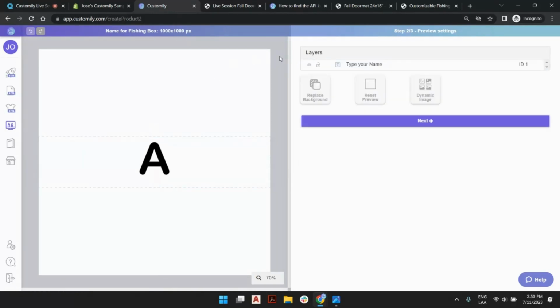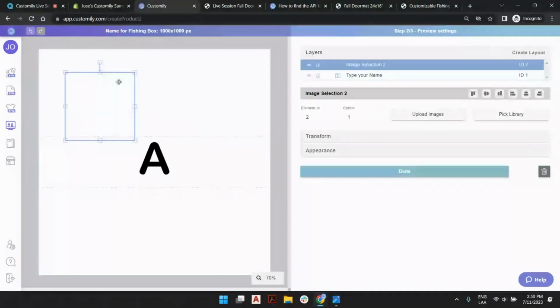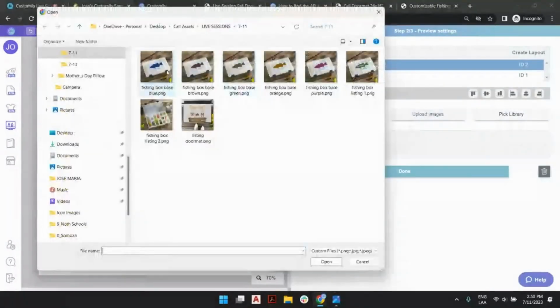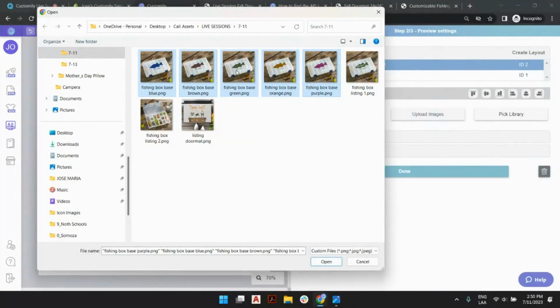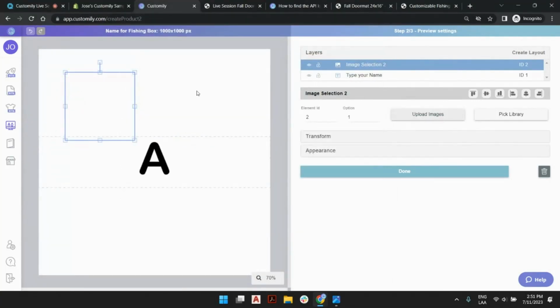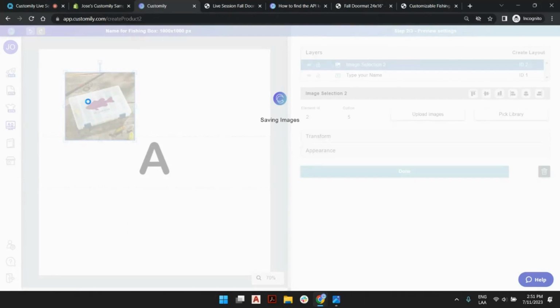Nothing else to say. And what I need to do is I need to start adding information about my product. For that, you will see that we have, again, dynamic images. And I'm going to upload the images that I have here. So I have 1, 2, 3, 4, 5 colors. I'm going to open those color options. They will all be inside this box, meaning that I can select them.